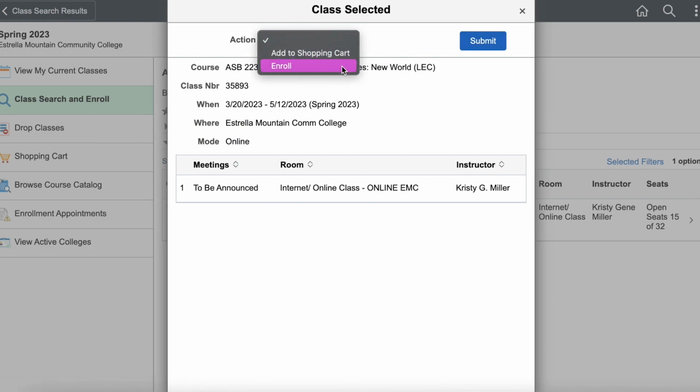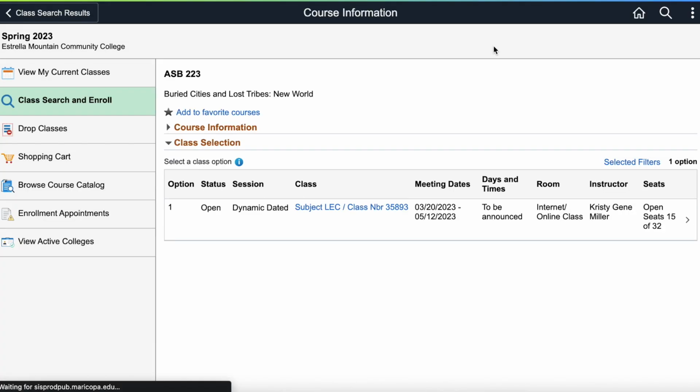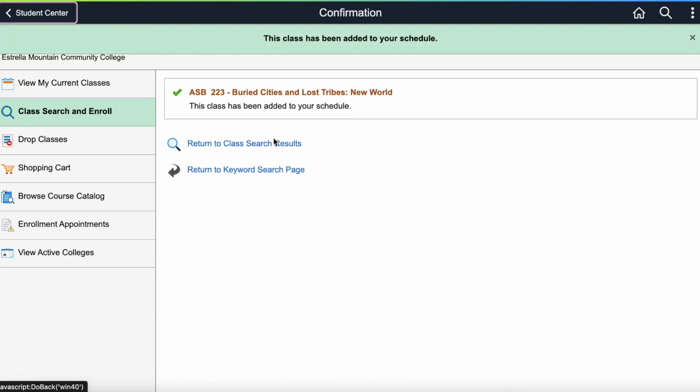Do this for each of your recommended classes, and then you can choose View My Current Classes from the menu on the left to see your current schedule.